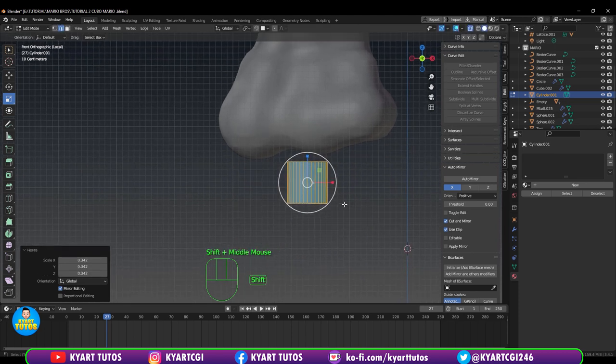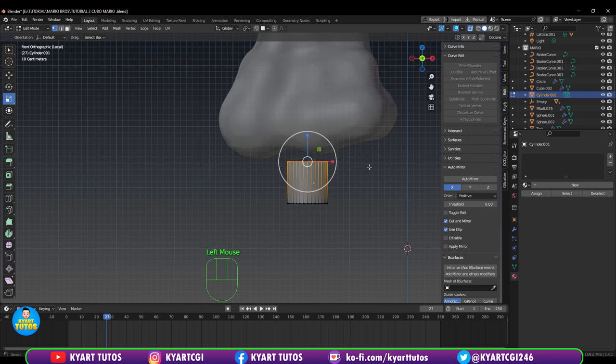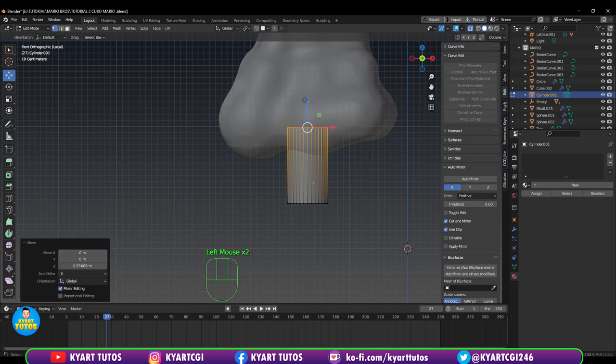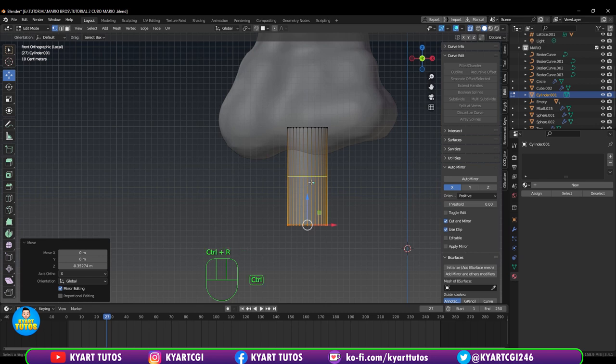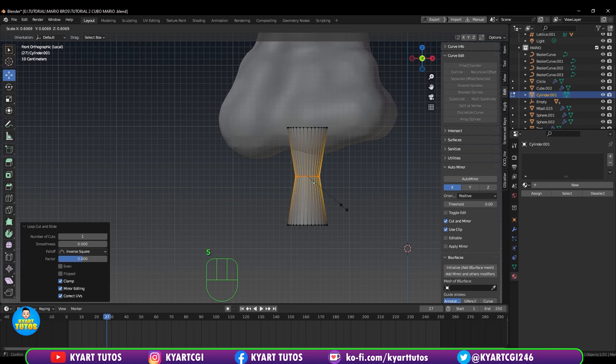Calculate the plane. 1, 2, vertex selection. We're gonna select those vertices, then we're gonna pull it up. This one, we're gonna pull it down. Okay, now we're gonna create a cut in the middle. Control R, click, cut, scale it a little bit.